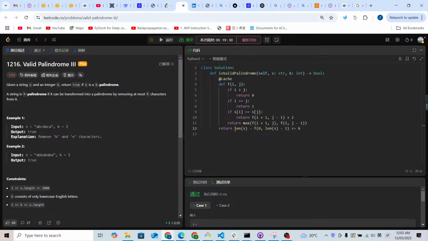So here, the length of the string minus the longest palindrome found by dynamic programming means how many characters we need to remove to make it a palindrome. At least we're going to remove some characters to make it a palindrome, and this number should be less than or equal to k, because k is the most characters we can remove. Now let me run it and submit it to check if it works.